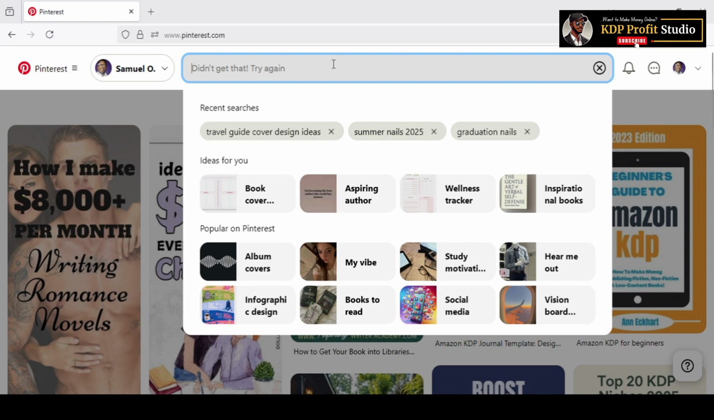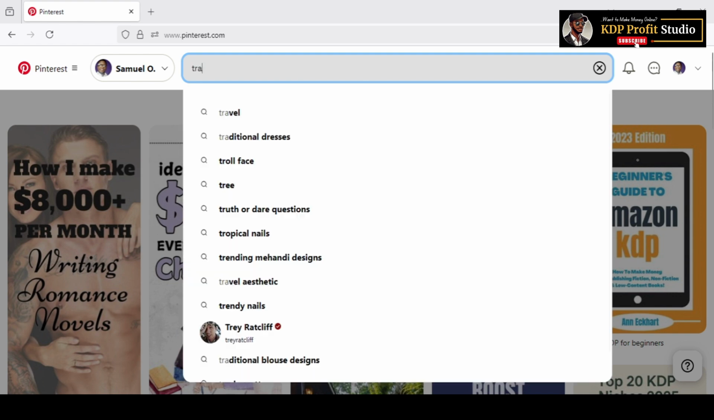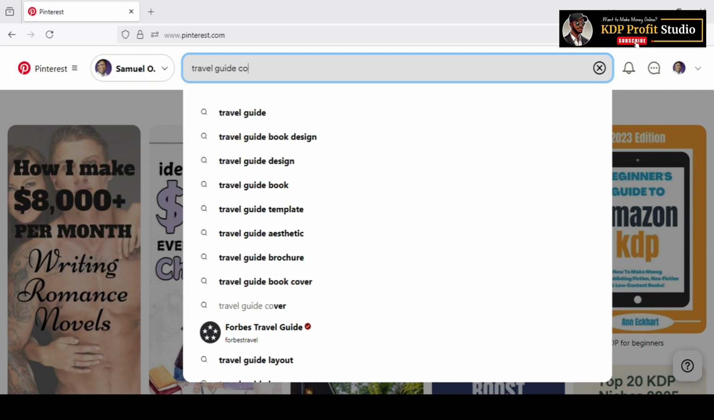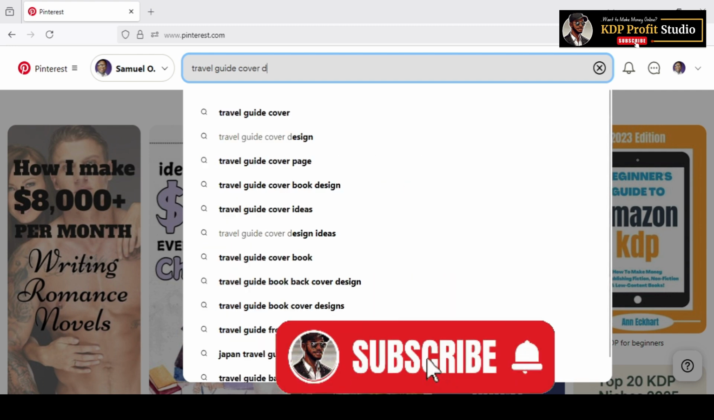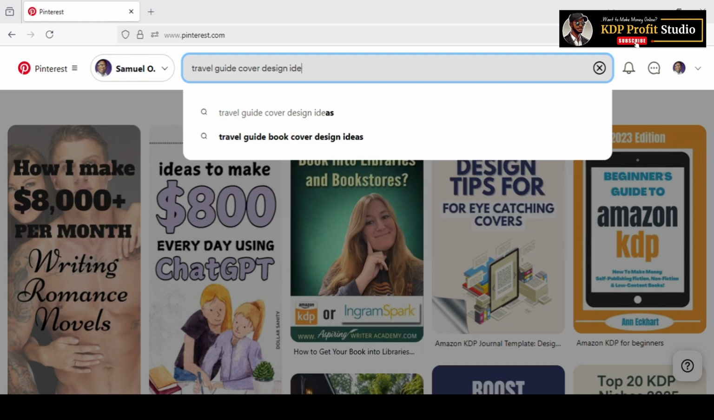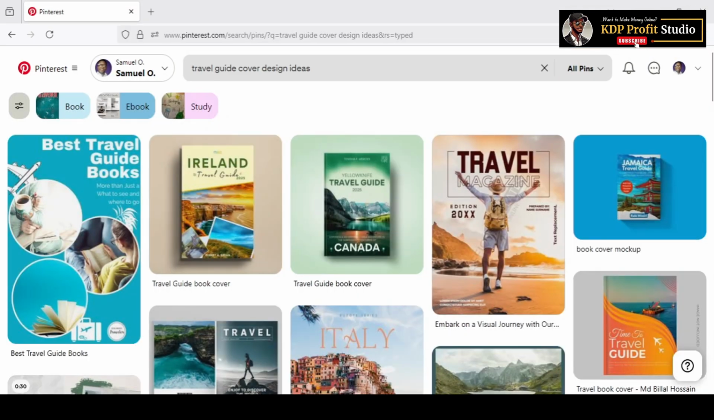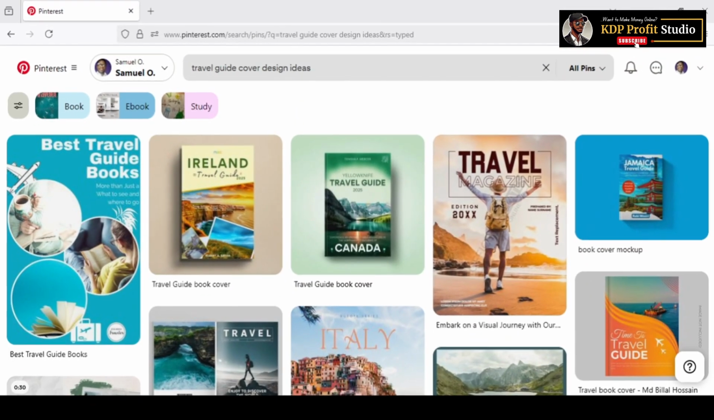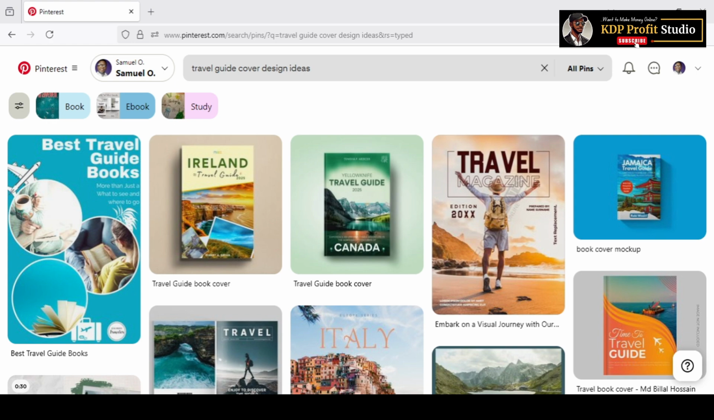So what you do is type in travel guide cover design ideas, then you enter. Now Pinterest will give you a lot of beautiful ideas. So this is where you will learn or have an idea of the kind of design that you must create to make your book get sales.